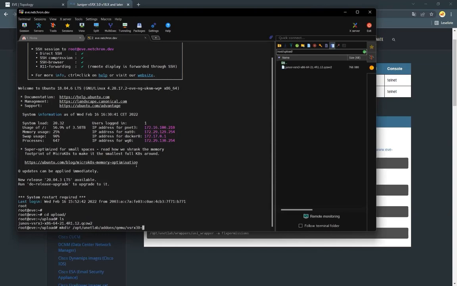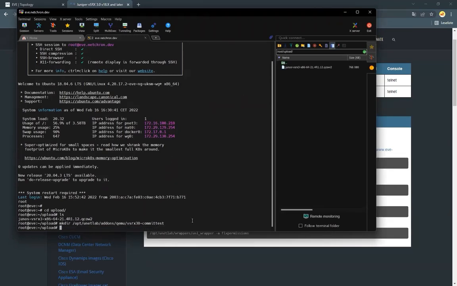In my case, I will use 3.0 and I will name it commit test. You will later see why. And that is basically the folder now. So like I said, the template will match the folder name.